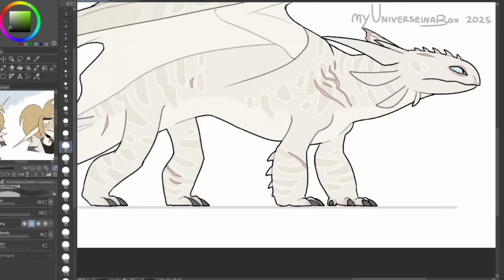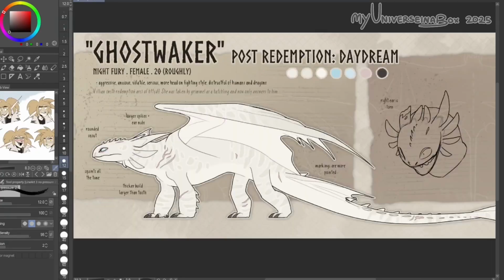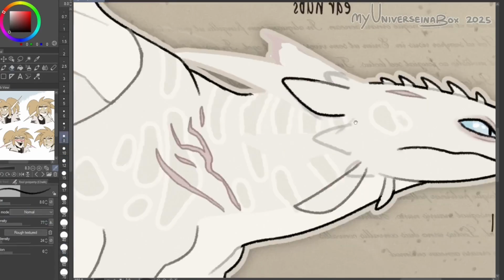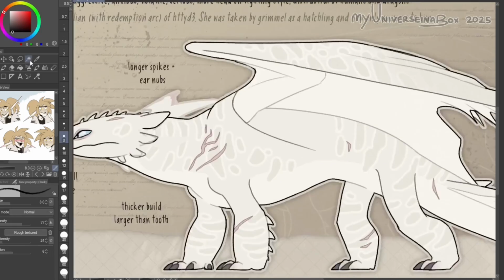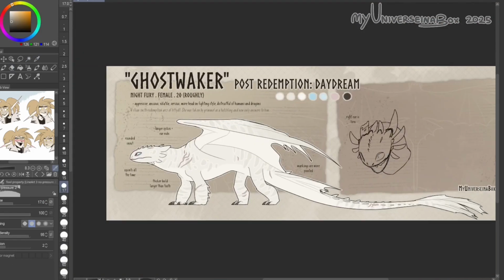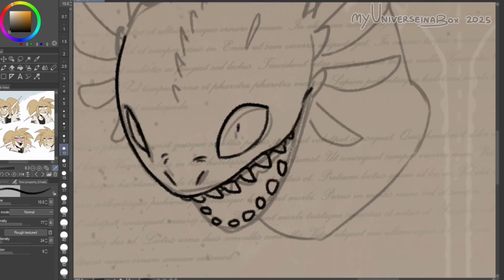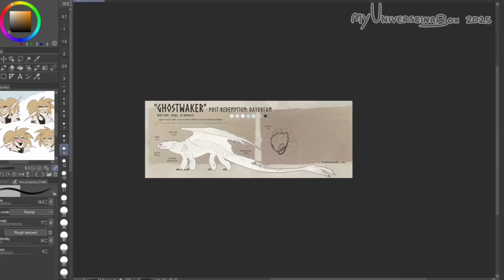So yeah, something like Velka being the antagonist of the second movie, and then in the third movie she sort of comes around at the start somewhere, and then Drago / Grimmel or something comes up, and then you've got the GHOSTWAKER thing. Okay, so now comes my beloved GHOSTWAKER.